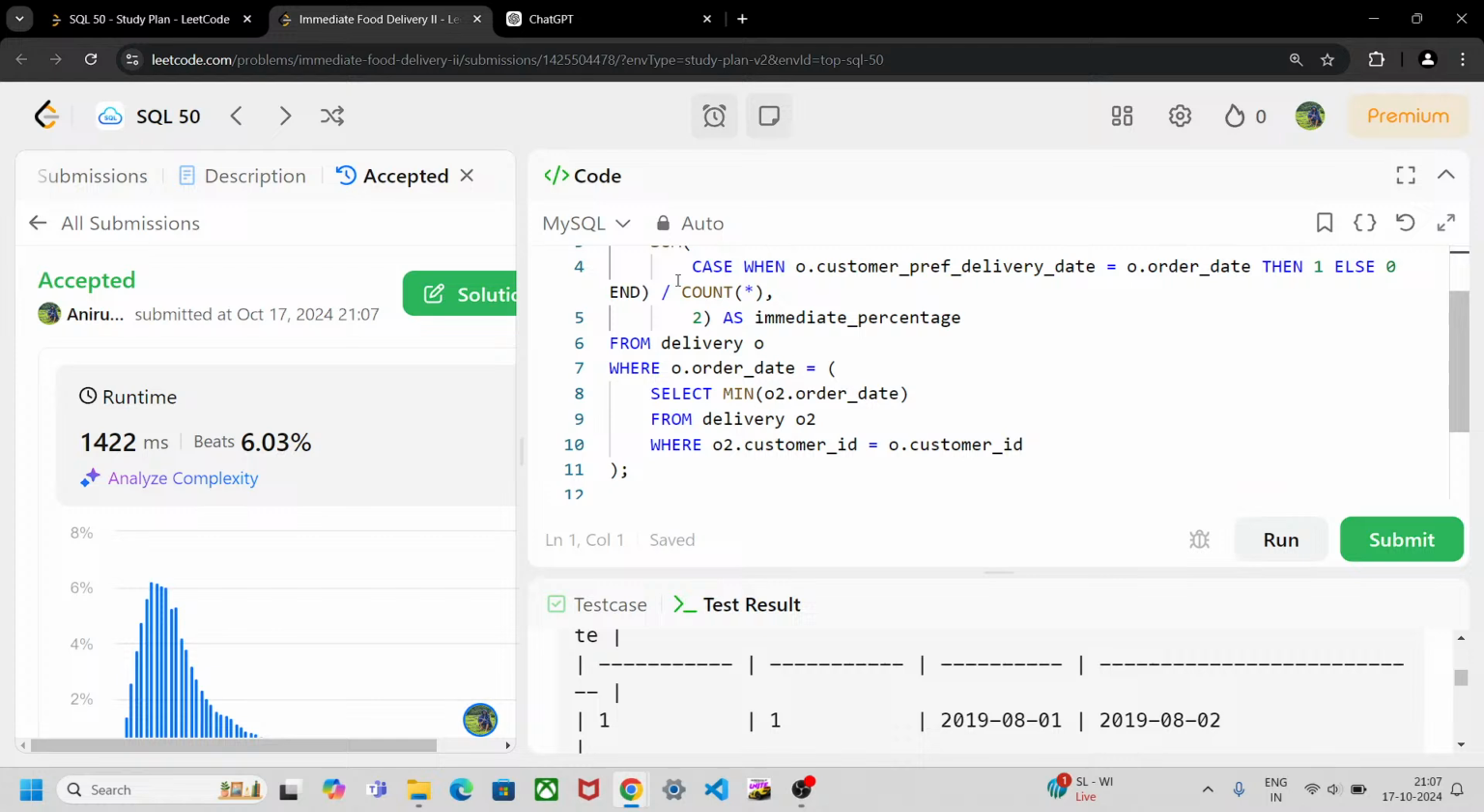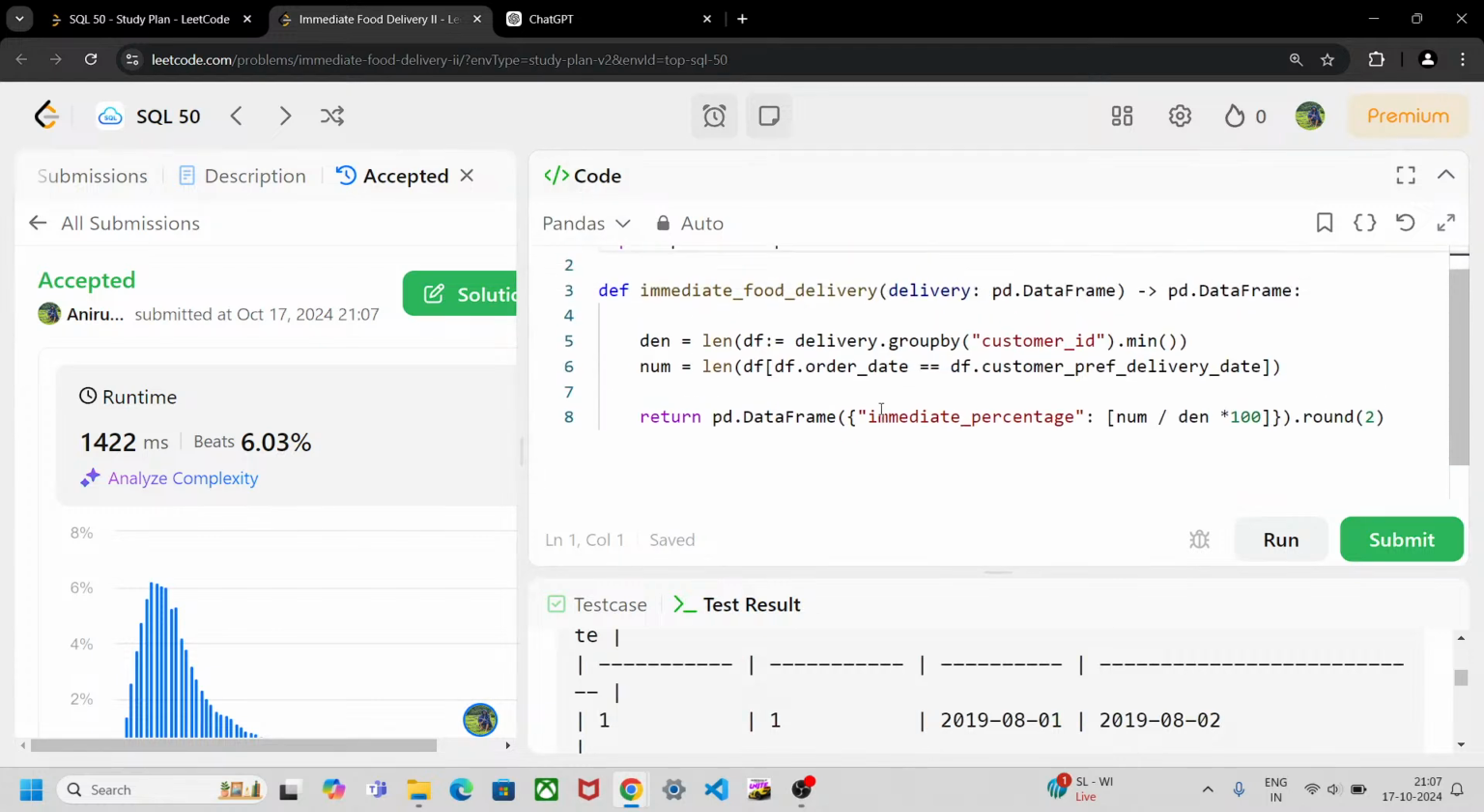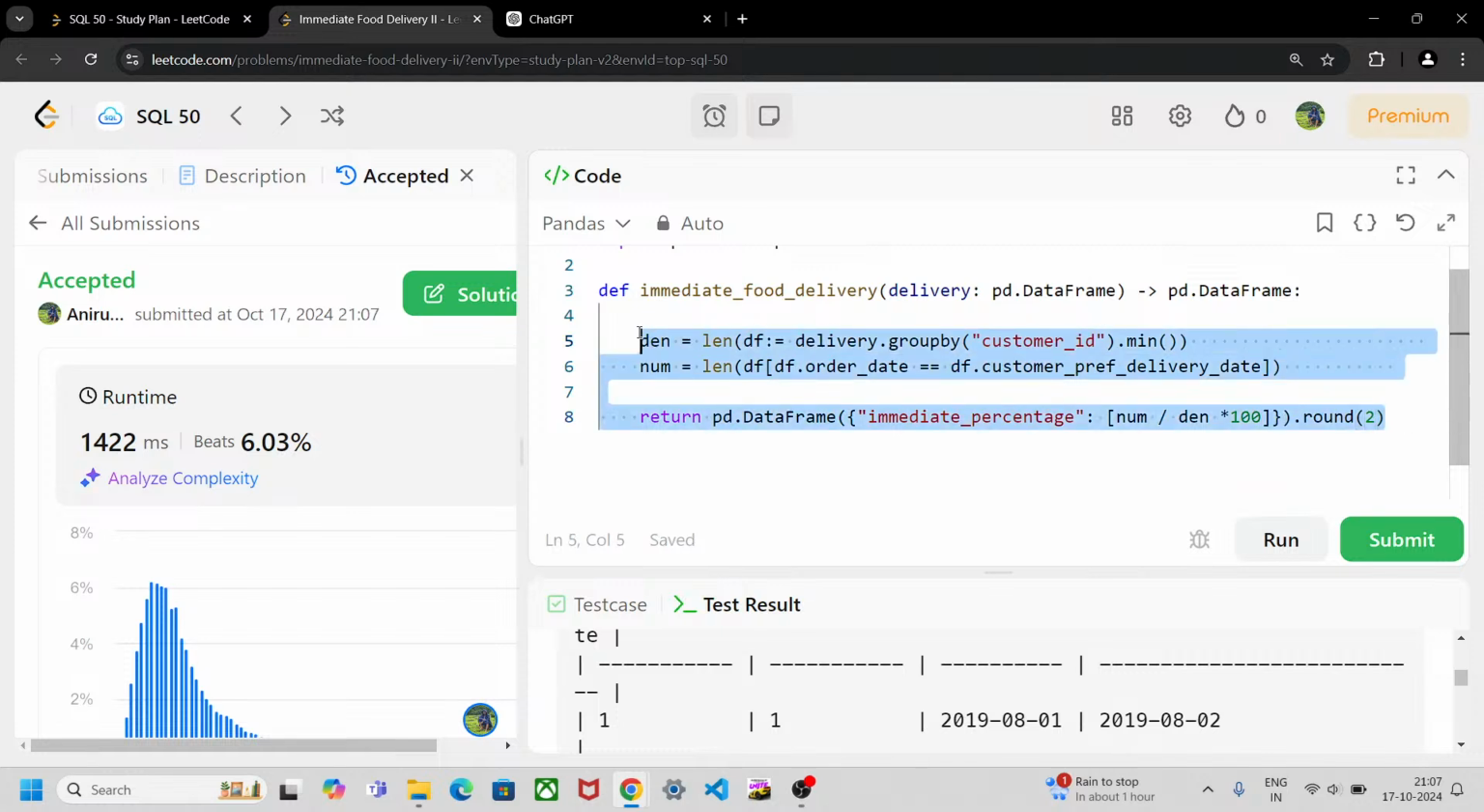Okay, so let's go to pandas now. In case of pandas, it is a bit trickier because first what we are doing, we are grouping by customer ID with respect to the minimum, and then we are considering the len of order date where the date is equal to the preferred date, that is basically the immediate customers, and then we are calculating the percentage, that is num divided by the denominator into 100, and we are rounding it to 2. So let's understand this query also using GPT.